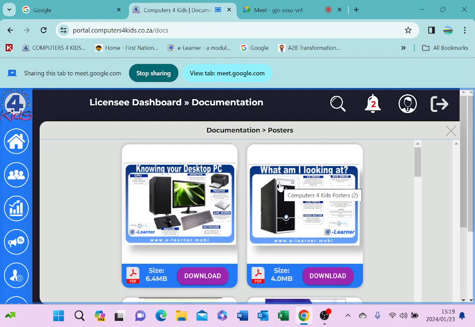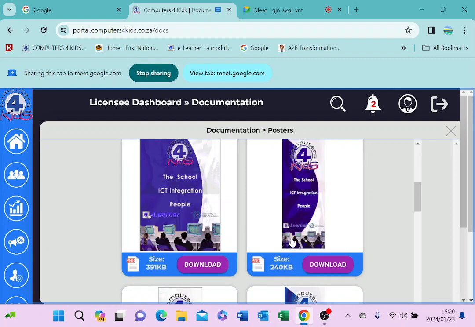There are also additional posters that you can use. We've got these examples of banners. There are other pictures. These are all available to you to use any way you see fit.